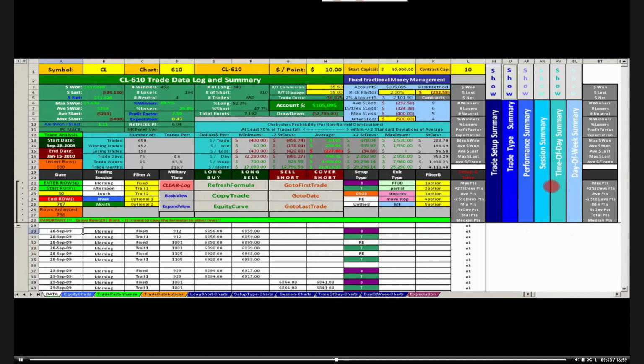Now, in addition, we have session summaries. So that's like the morning session, the afternoon session, the week, the month. Then we have time of day summary. And that's really cool because what you could do is find out that maybe there's a 15 or 30 or 1 hour period during the day when you get a much higher probability of winners that make a much higher profit factor than other times of the day. And for those of you that only want to trade for maybe an hour, 2 hours a day, that's a great way to isolate those times of the day that are great for trading.